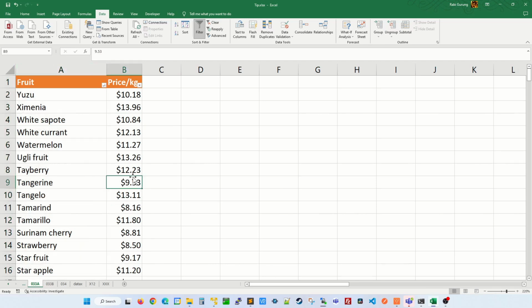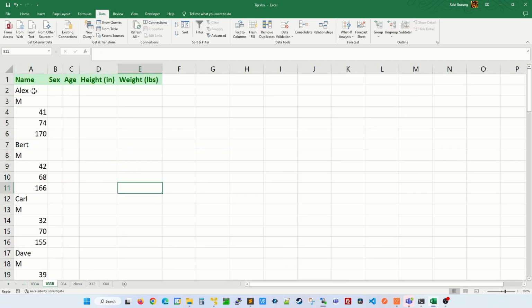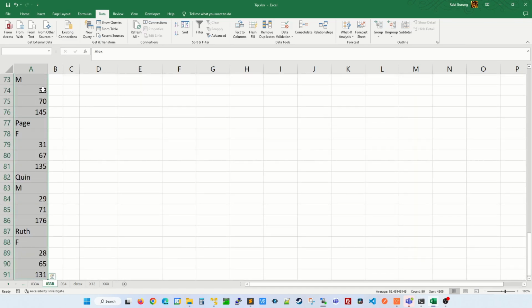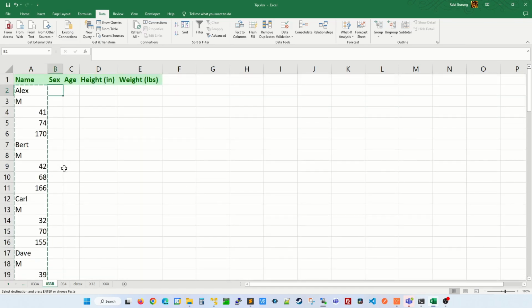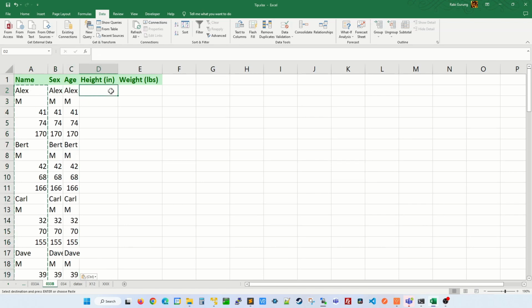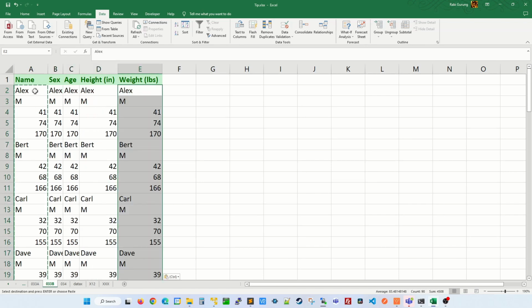Let me show you how you can do it in multiple columns. Right now I've got a stacked data set on column A with name, gender is supposed to be here, age is supposed to be here, height here, and the weight. Same steps, select the stacked data set all the way down, Ctrl C, and then replicate the same data set on column B, C, D, and E. Now they should look exactly the same at this point.